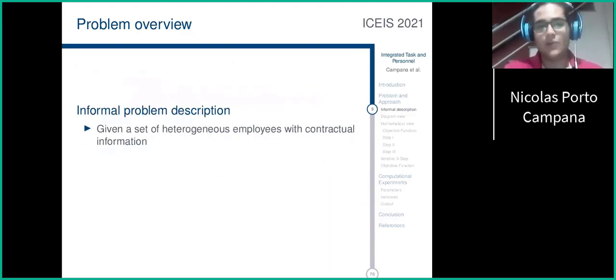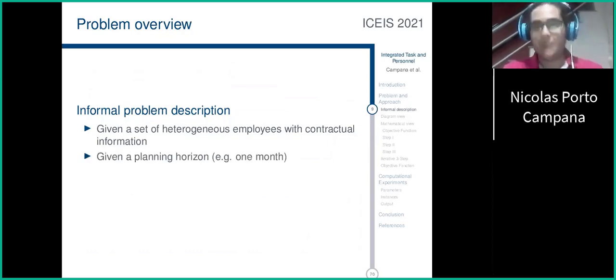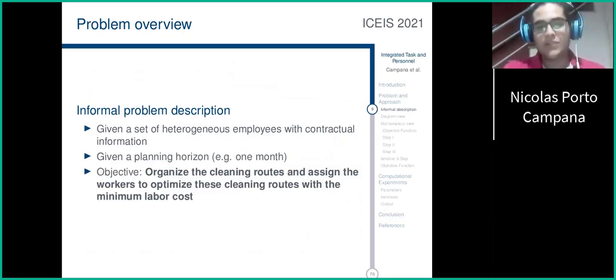The second part, we also have a set of heterogeneous employees with the contractual information, given a planning horizon, for example, 1 month or 1 year, I don't know. The objective is we need to organize all the cleaning routes, okay, all the cleaning schedules, and assign these available workers to optimize these cleaning routes with the minimal labor cost. The objective here is to minimize the labor cost.